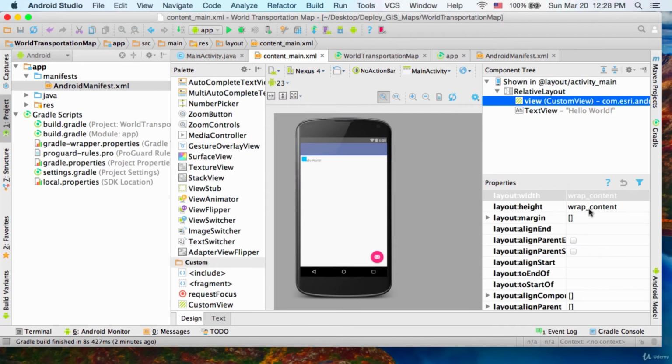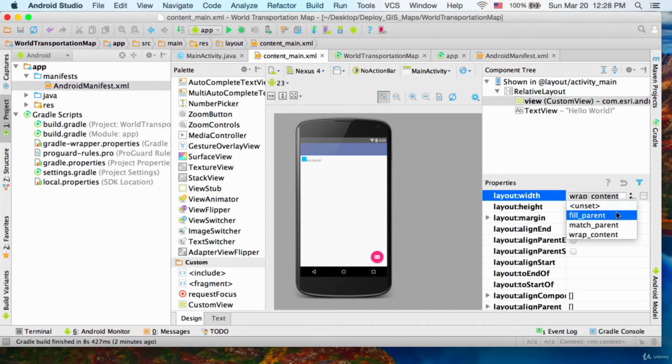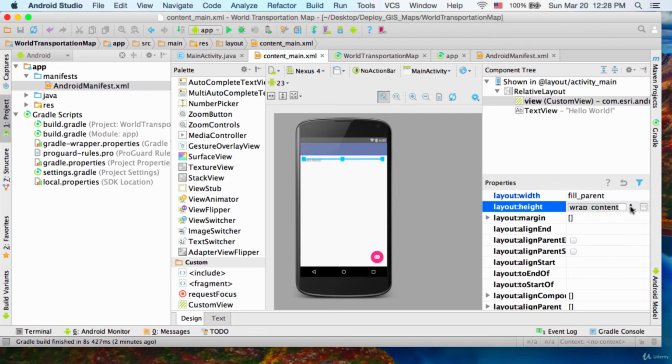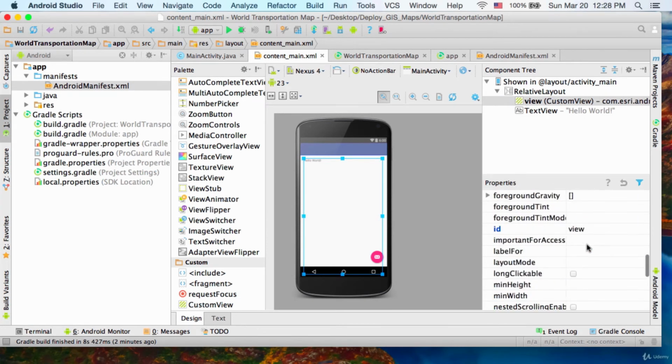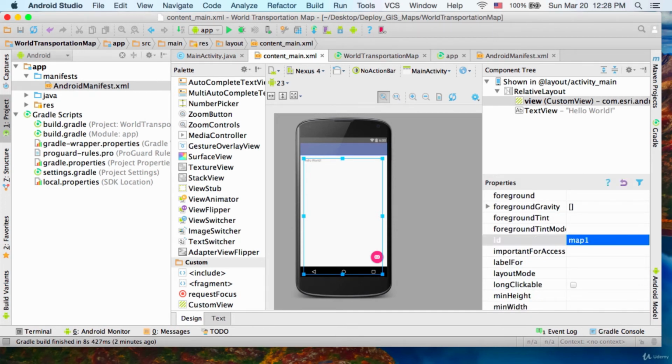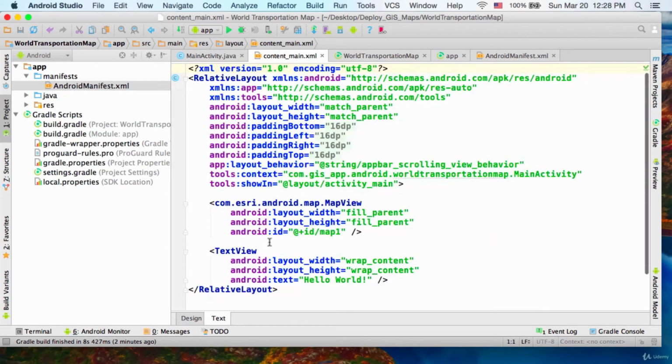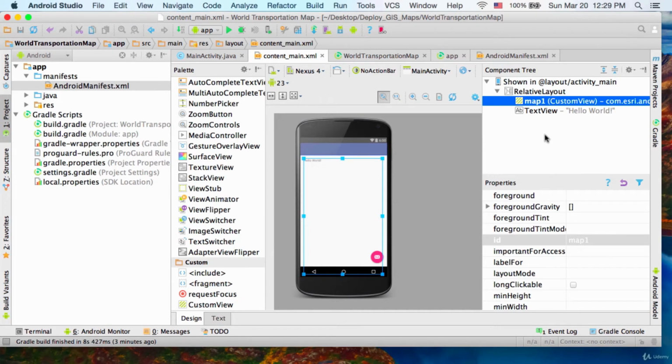With this view selected, I'm going to change some properties here. I will change the width to fill parent and the height to fill parent as well. And I make the ID map1. Press enter. If you come back to the text mode, you can see the Android ID of the map view has been replaced with map1 as well. So let's go back to design mode too.